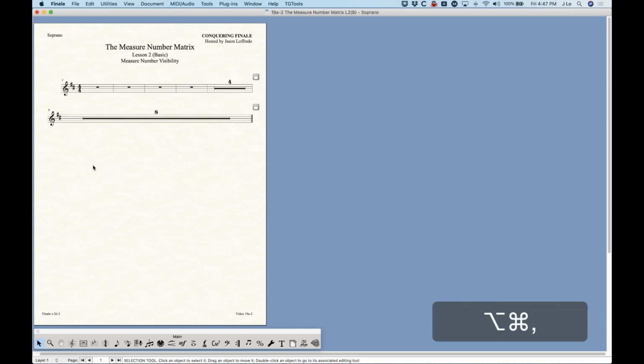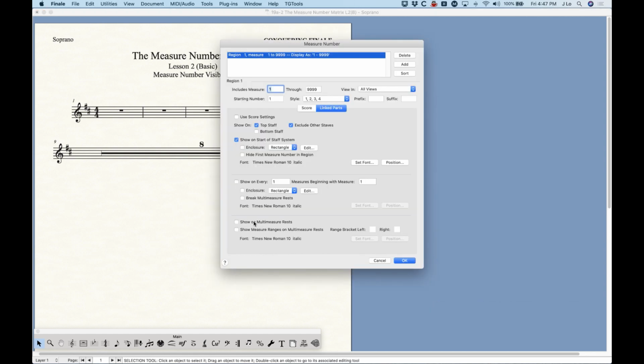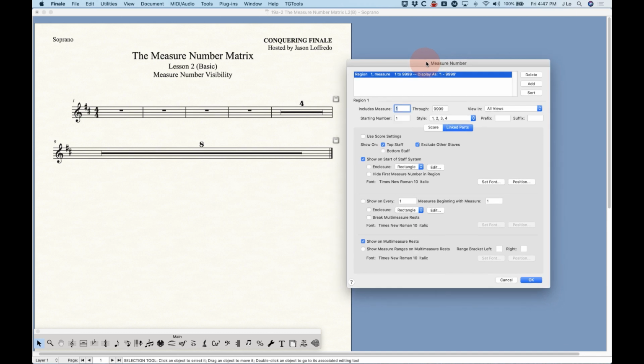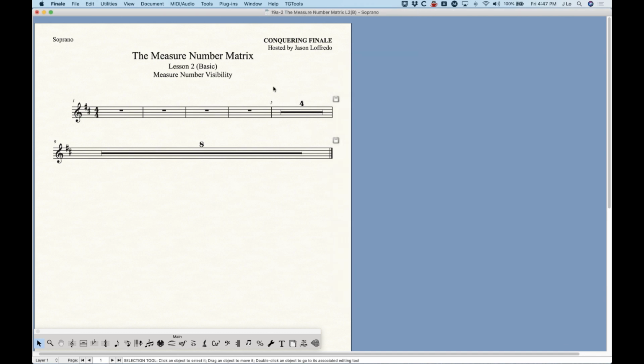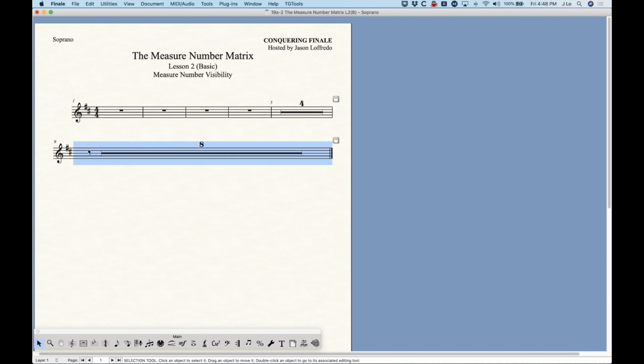And I'm actually going to go back to my soprano part because I have this set up slightly differently. And I'm going to choose this option to show on multi-measure rests. And what this will do, it will show a measure number on the multi-measure rest only. I'm still showing at the start of the staff system, so it's actually only going to add one here. There already is a measure number showing at the start of the staff system here, so there's no reason to add another measure number to the beginning of the multi-measure rest in bar 9 in this particular case.